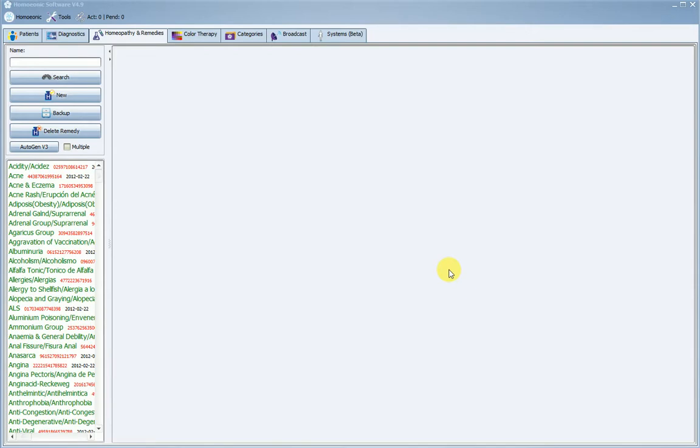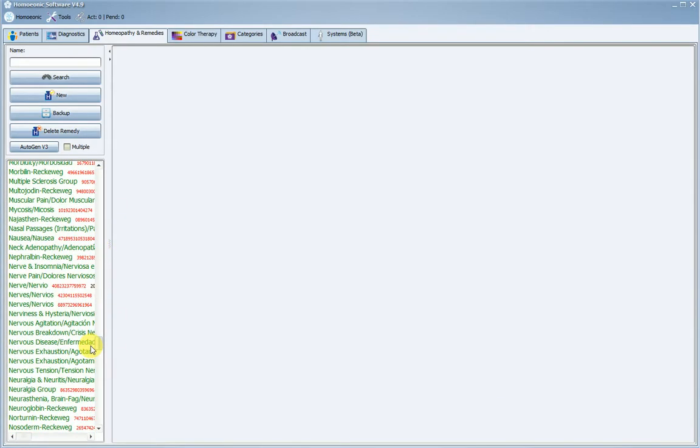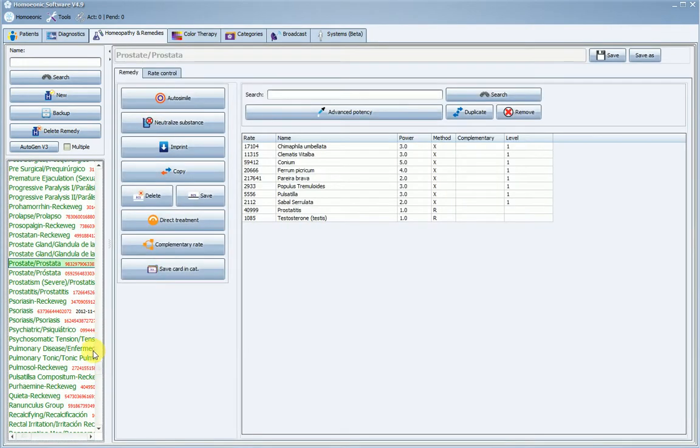Now, today's video is going to focus on how to search for remedies, how to create a new one, and how to delete a remedy. Right off the start, you notice on the main screen, once you've selected the Homeopathy and Remedies module in the software, you will see on the left-hand side a pre-existing list of remedies that come built into the software. If you already want to use one of these, you can go ahead and do so.